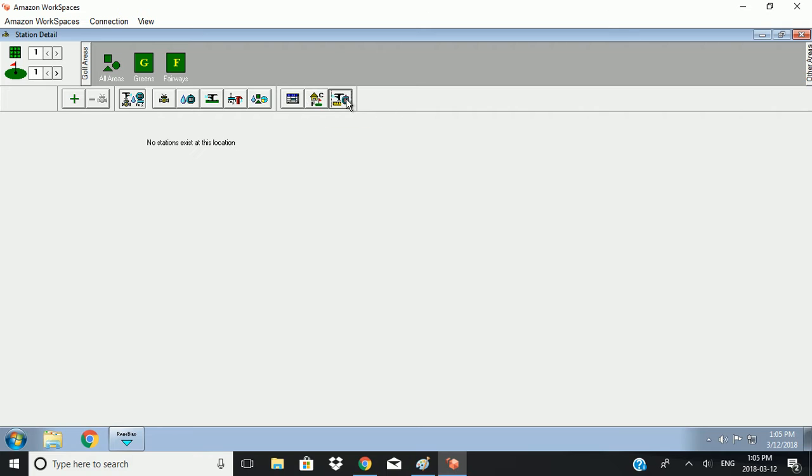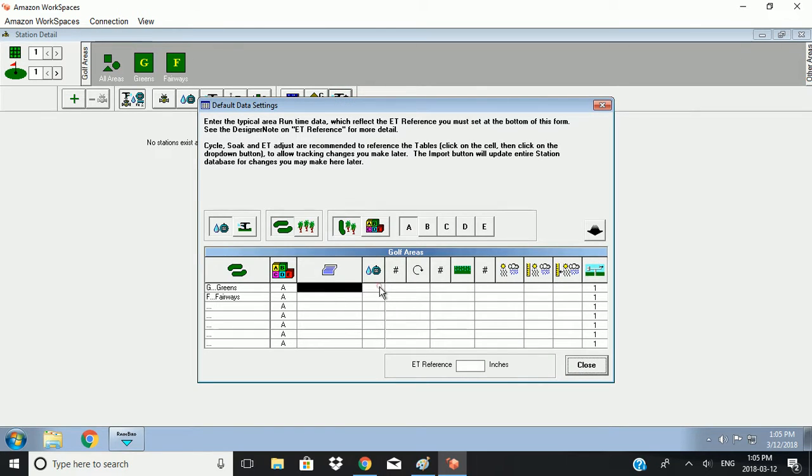Next thing we're going to work into is the default data settings. So there's some stuff you're going to have to enter in here. So here we've got the default runtime top here. So we're just going to use 10 minutes as an example here. You get your cycle and soak times here. And then there's some ET stuff in the end. We're not going to talk about that in this video.